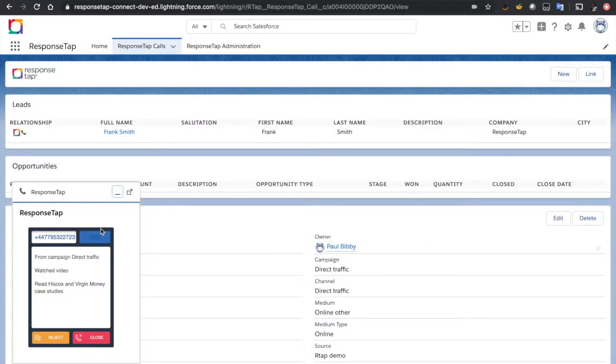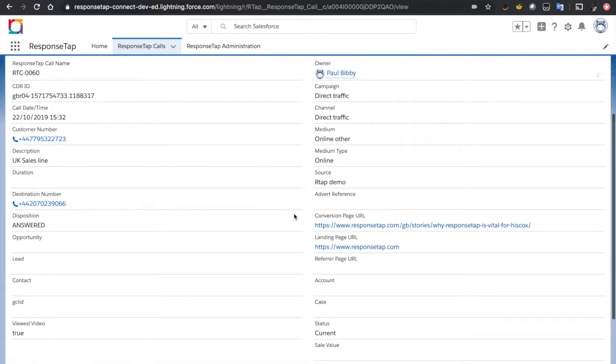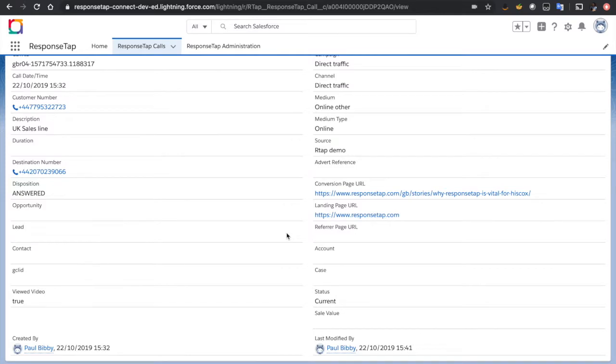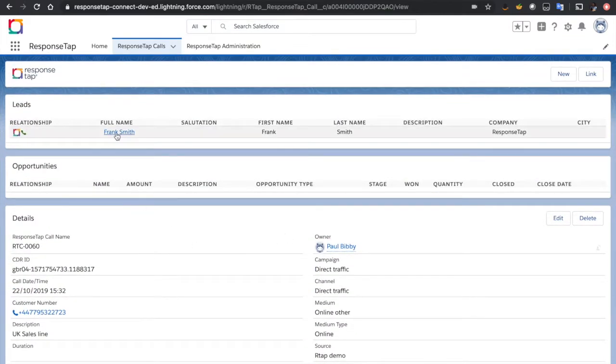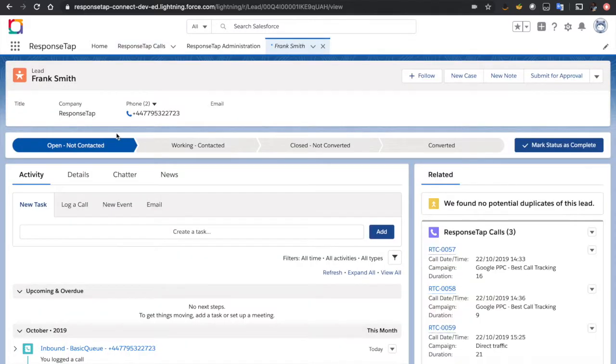They click View, and this brings up the entire ResponseTap record, showing all the information available at any time to your marketers. But it also suggests any leads, accounts, opportunities, contacts or cases that may be related to this call. The agent then clicks into that record and manually links the call.